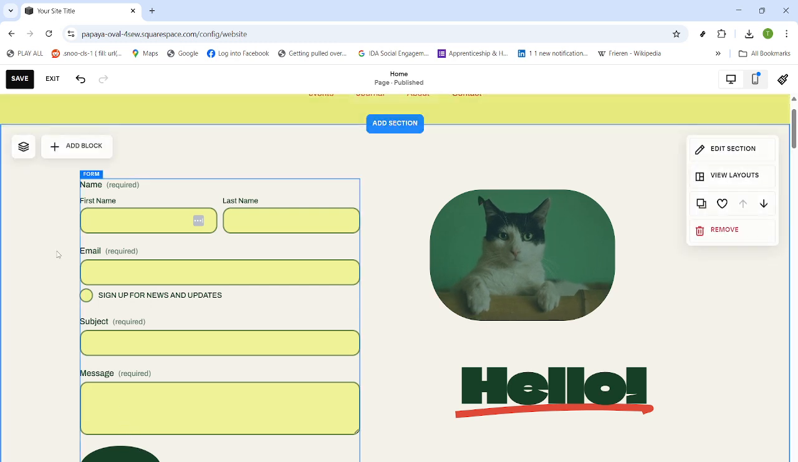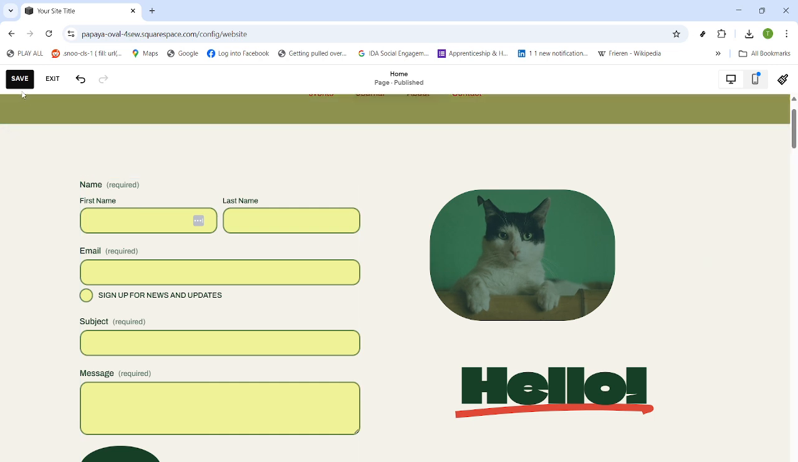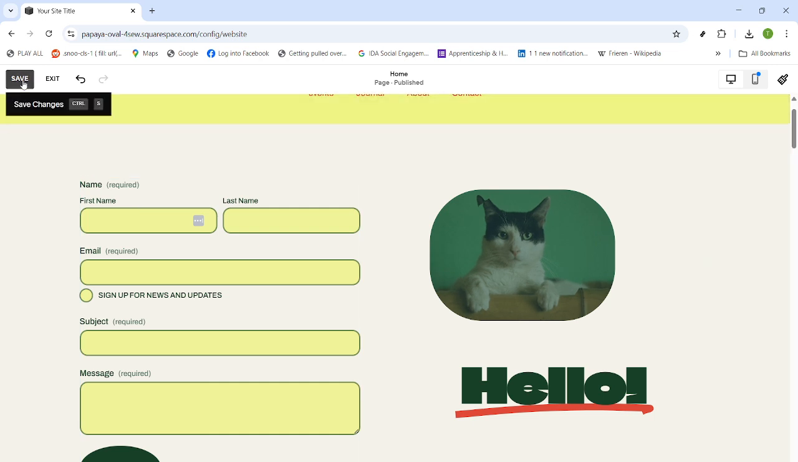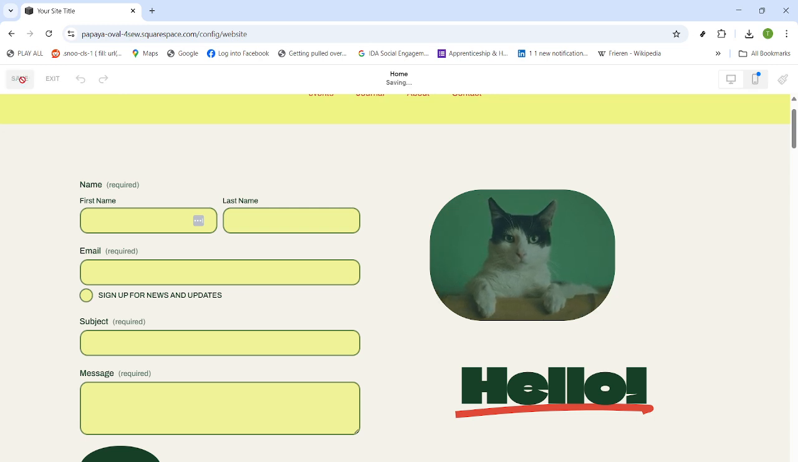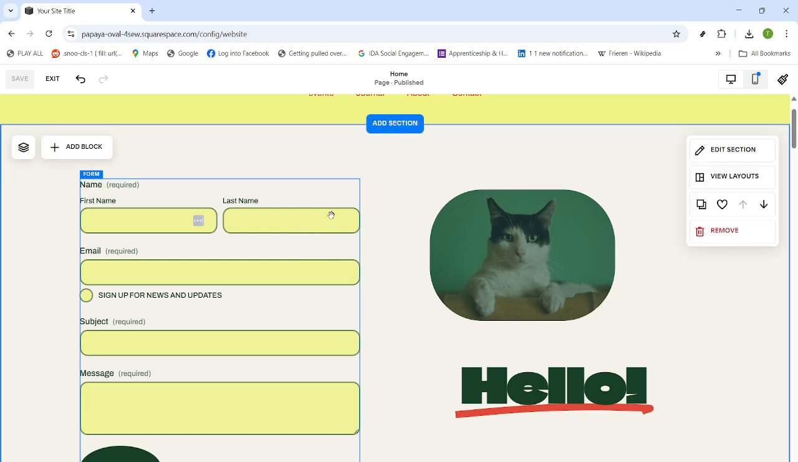Click the highlighted area again to adjust the Submit button and confirmation details. Update the button text to something action-oriented, like Register Now, and add a short confirmation message so people know their submission went through. When you're done, click Save. This applies your changes to the page.